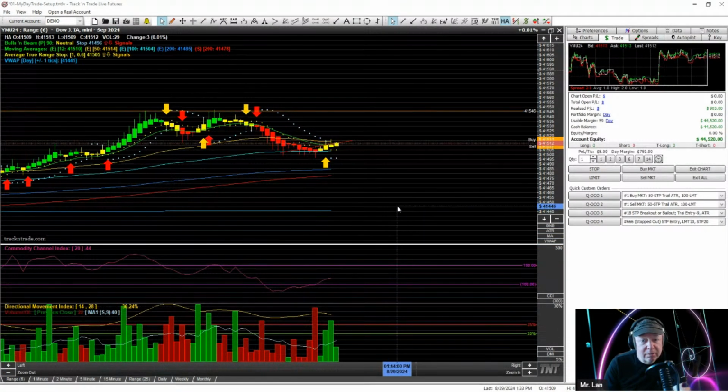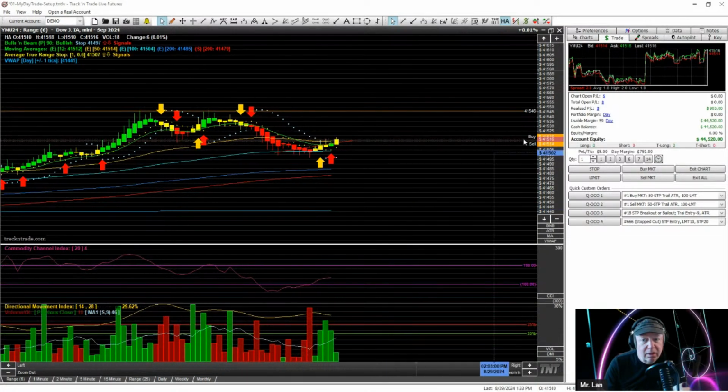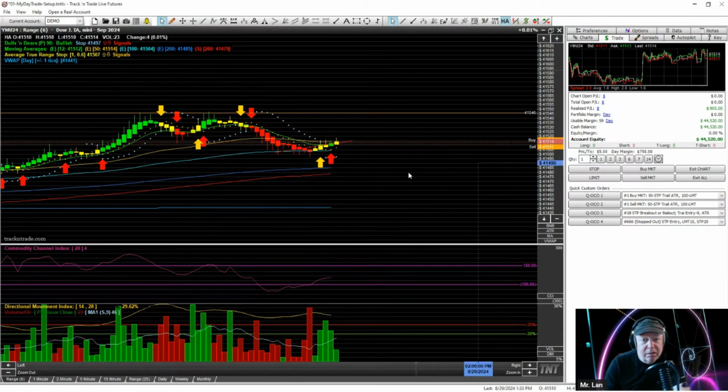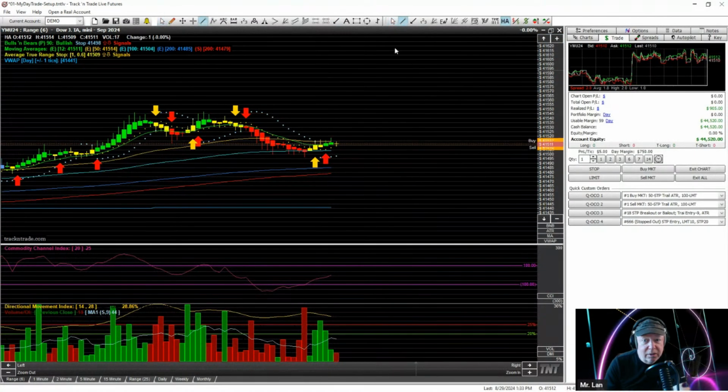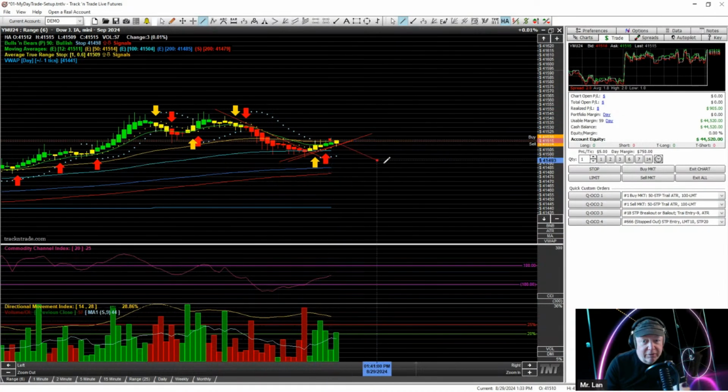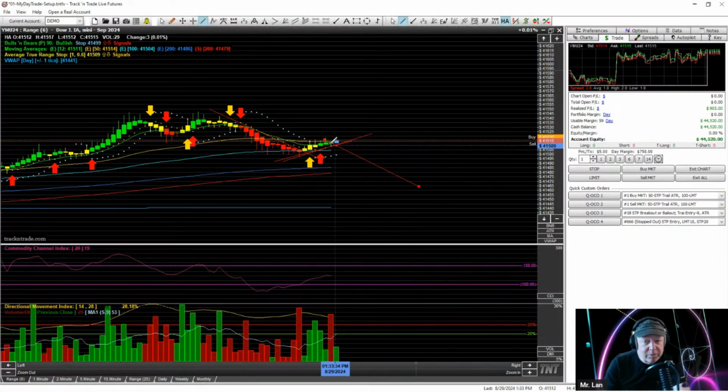All right. Let's see. Now we got this little thing going right here. Let's delete this one. We got one more thing here. So we got a down, we got an up. Look for the next down. Is it going to go down or is it going to chop up? Chop, chop, chop, chop, chop up, and then down.